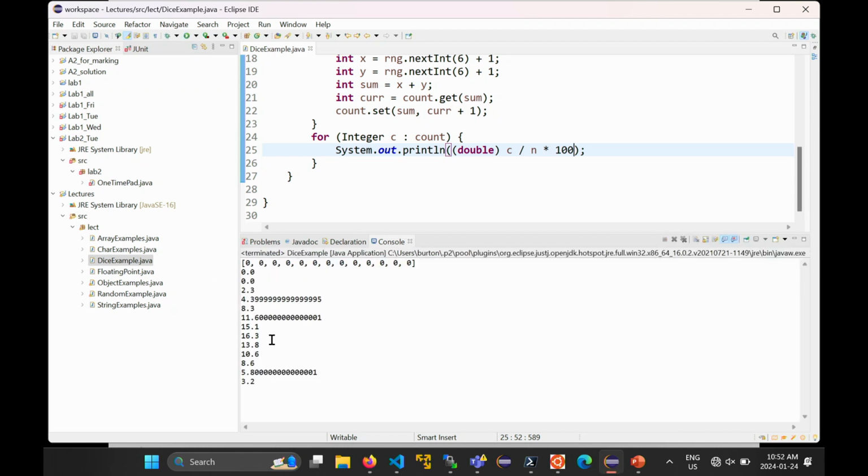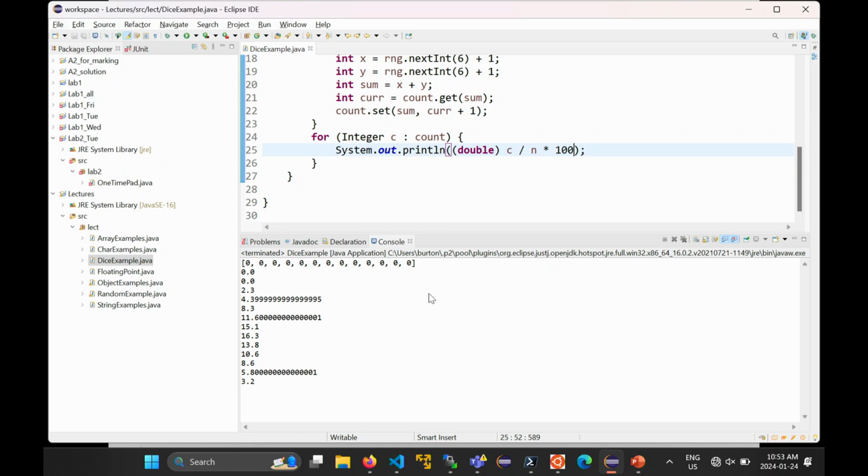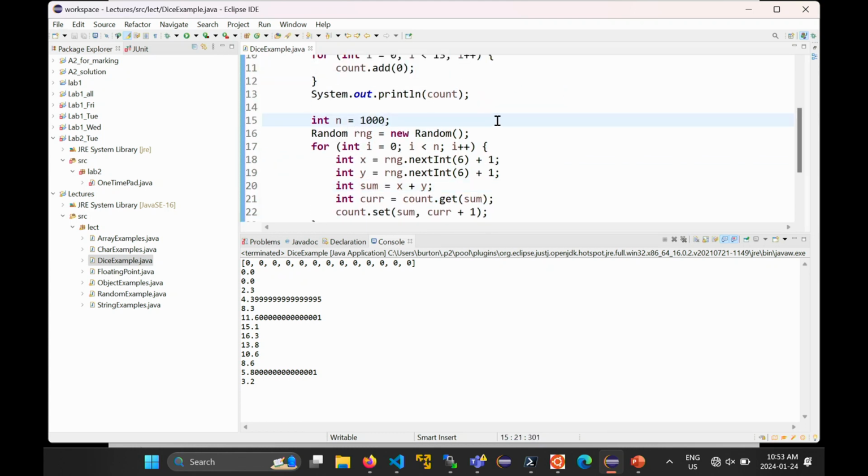Compare that to the table. So it's 2.8, 5.6, 8, and so on, and so on. You might say, well, it's still not exactly the same as the table. And again, the answer is, well, yeah, it's random. So increase the number more. Let's do 1 million. See what we get.